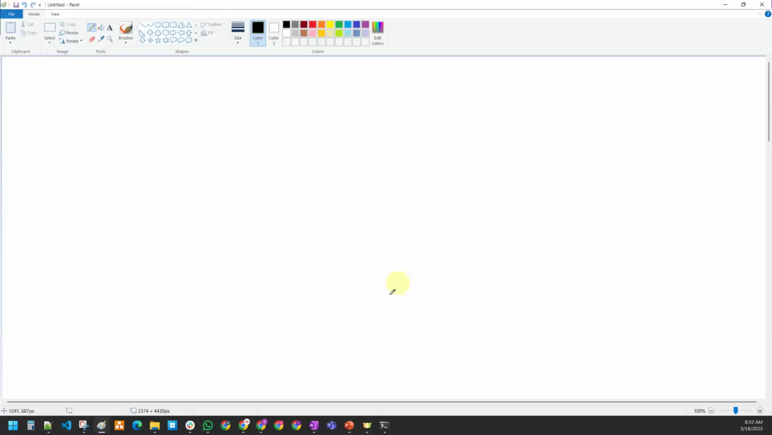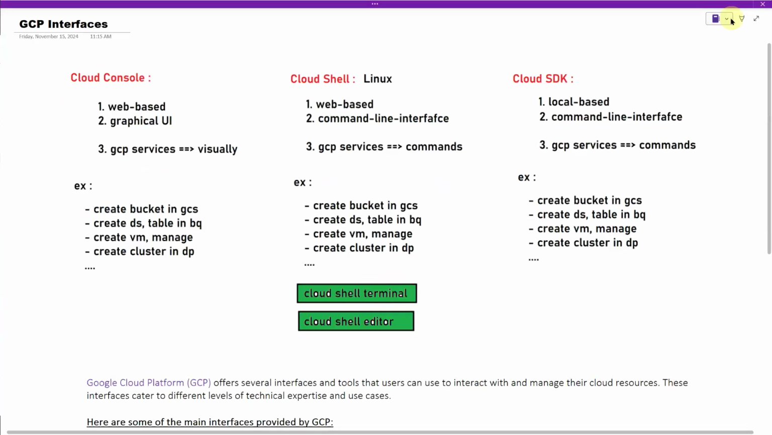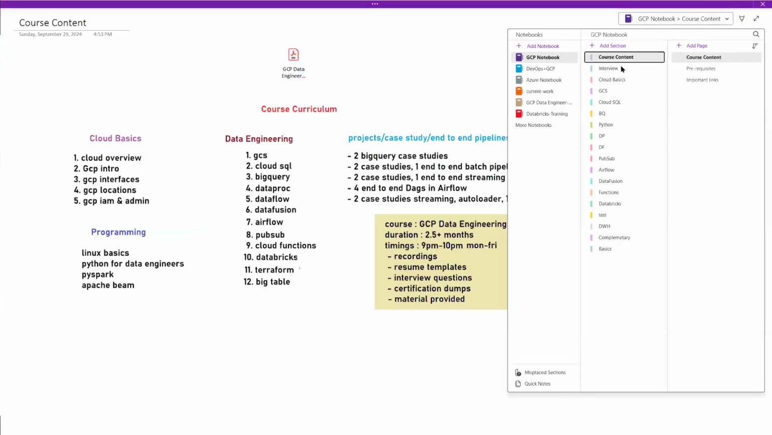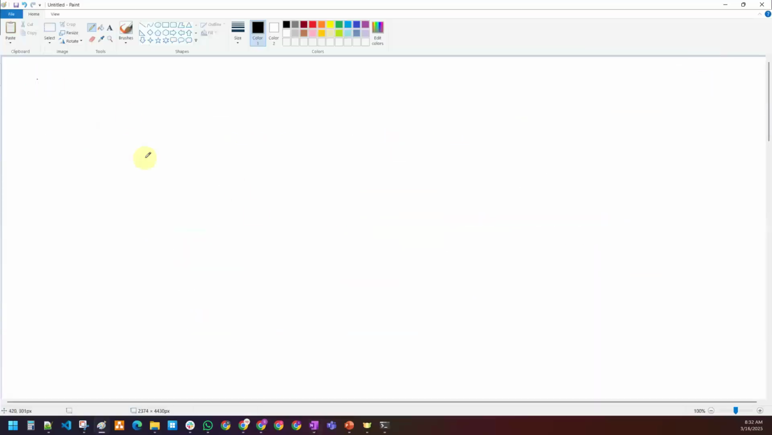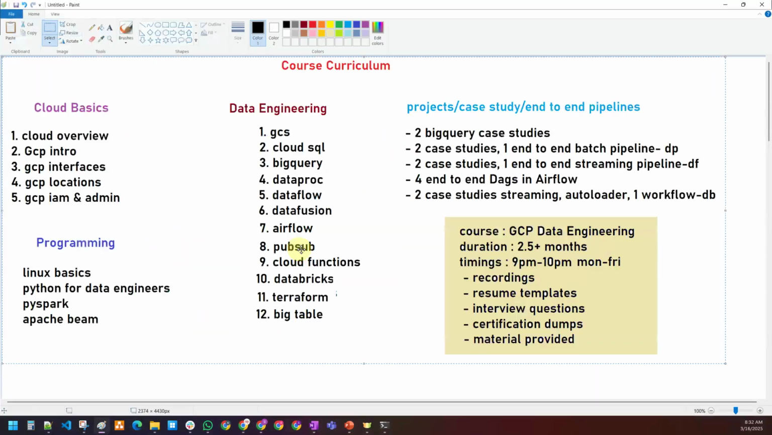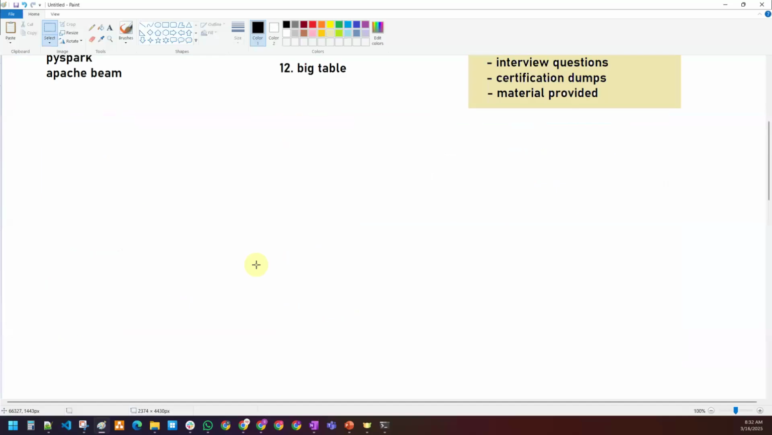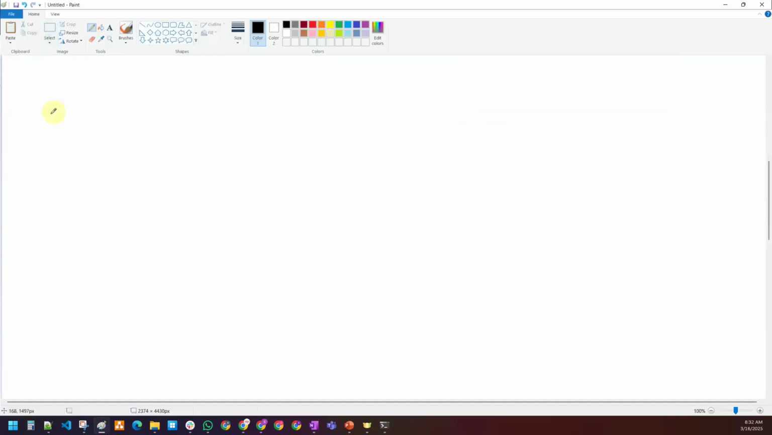Let me give you a high-level course curriculum so that you can see everything on a single page. It gives you some idea, guys. From tomorrow onwards, the regular sessions are starting. I just wanted to tell you, tomorrow onwards, the regular sessions are starting.